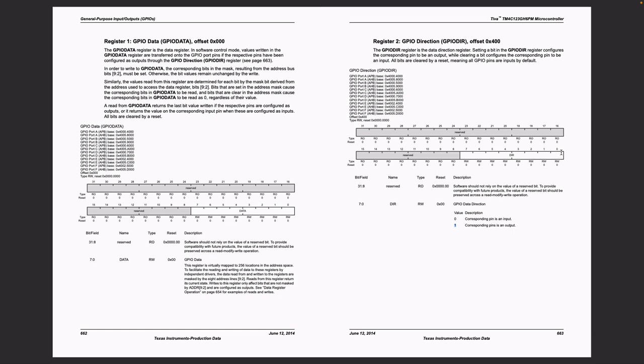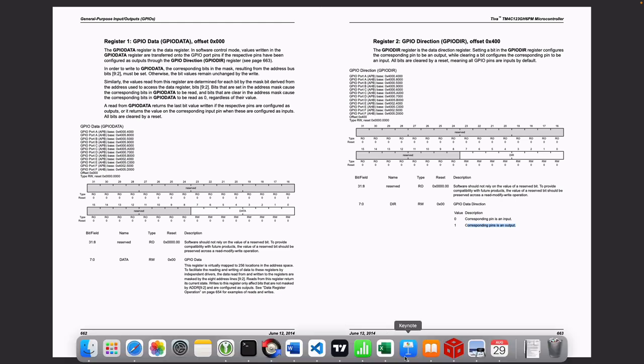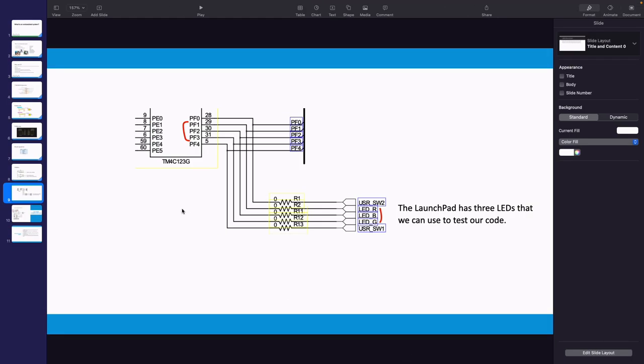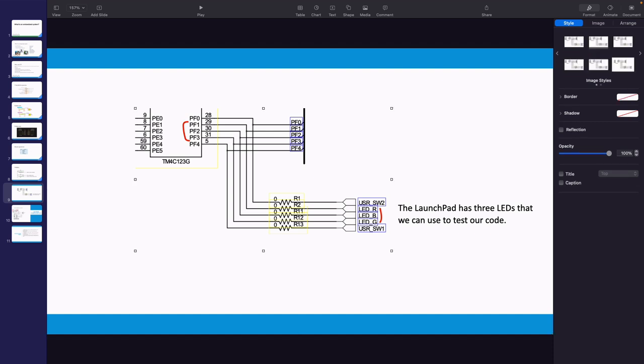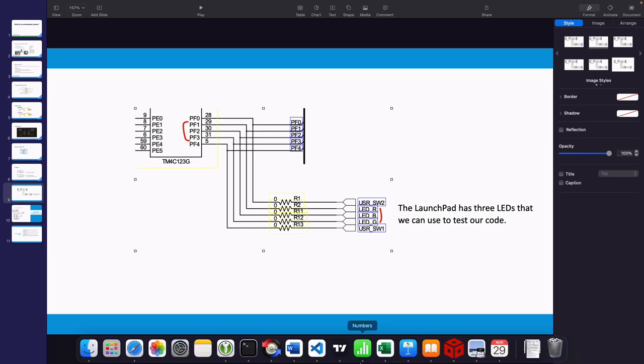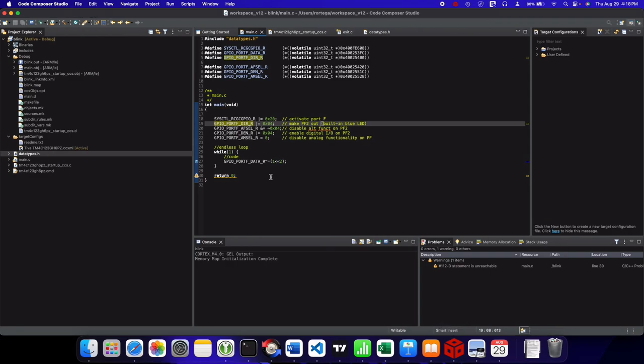Here in the datasheet, we start from 0, 1, 2. This bit 2 of port F is being set as an output, which is exactly what we want, right? Port F bit 2 has to be an output in order to be able to control the blue LED. And that is exactly what we're doing here.